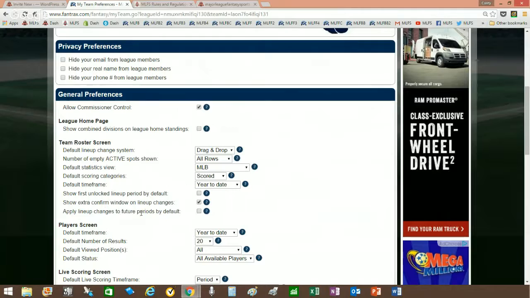Apply lineup changes to future periods by default. Leave that unchecked because you can do it manually through each player that you actually move. Show extra confirm window on lineup changes. You absolutely want that checked. Must be checked. I suggest your default scoring categories you leave on scored.